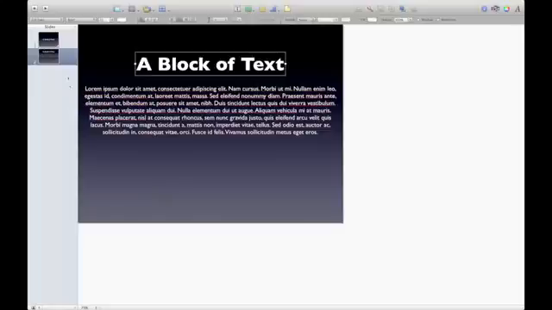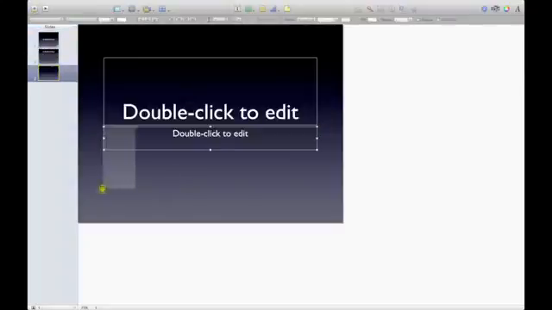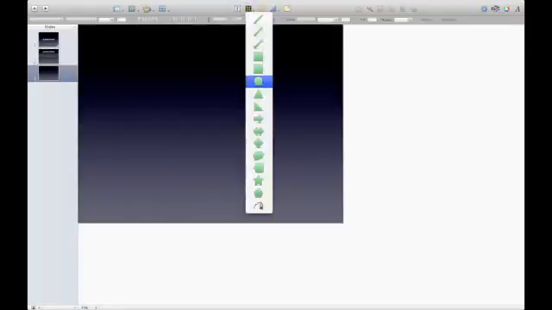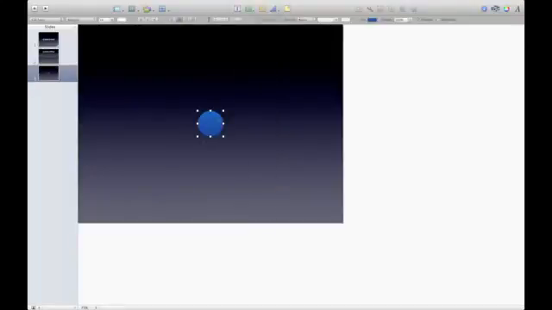Hopefully that makes sense. Now, what's neat about the magic move as well is that it doesn't only work with text. We can use shapes. So what I'm going to do is I created a new slide, and I'm going to go up here and add a shape. Let's add just a circle here. Okay, make it a little bit bigger. And I'm going to put it over here on the side.